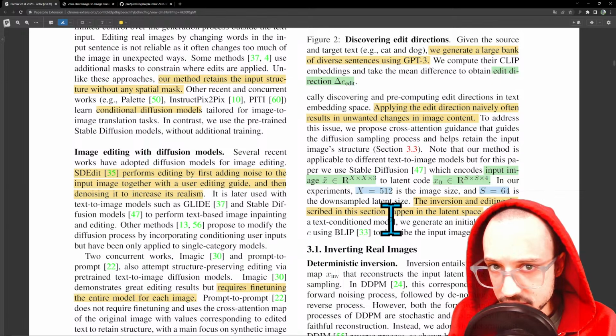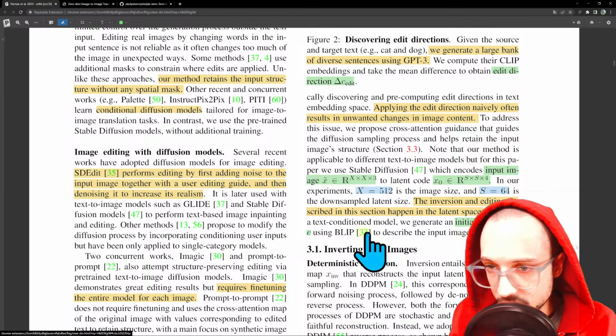To invert the text condition model, we generate an initial text prompt c using BLIP to describe the input image x. So what is BLIP?